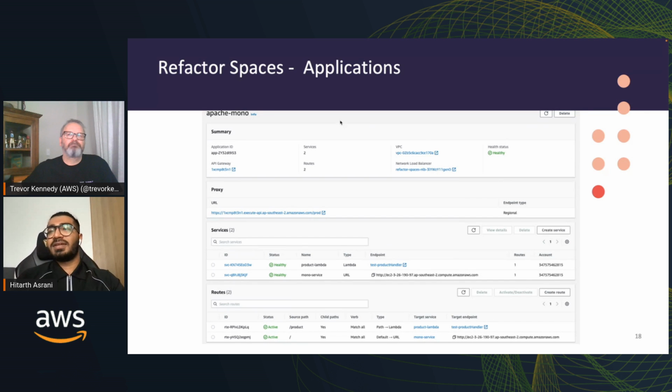So here's an example application. When I click on this application, you can see there's a summary of what's there. Again, there's the proxy URL that would basically go to my default proxy, if I've set something up as that. You can add a service. So you've got your services here. I've got 2 services in my example.